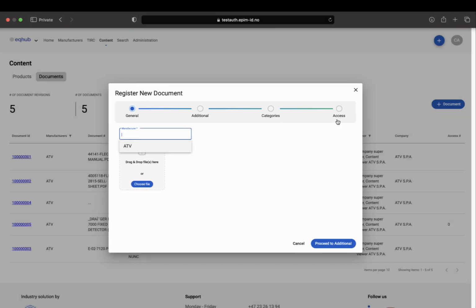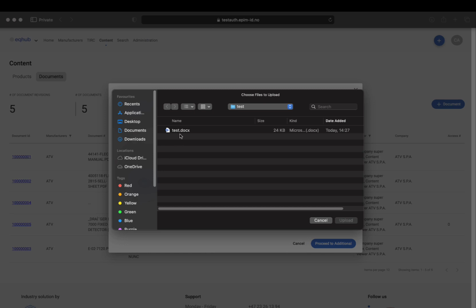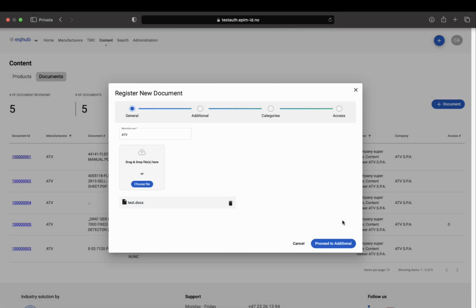First, you need to specify the general set of document data, such as manufacturer, and only one manufacturer name can be selected. File upload, by drag and drop or by choosing from your computer. If the upload is successful, the system checks if the document with such hash already exists on the specified manufacturer. If such a file already exists as a document under the manufacturer, then the system suggests to upload another file. If there is no such file under the manufacturer, you can proceed with fields fulfillment.